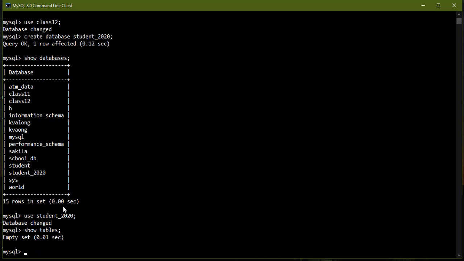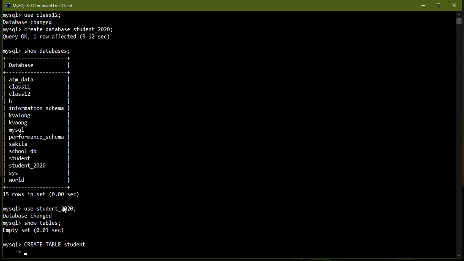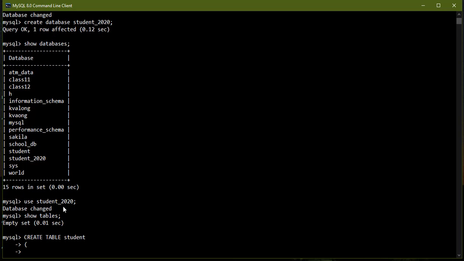To do this, I have to give the create table command. How will we give the create table command? First we write the create table clause, and then we write the name of the table. Let's say the name of the table is student. After this, I will press enter, and in the next line I will give parentheses, and then give the name of the column followed by the type of the column.